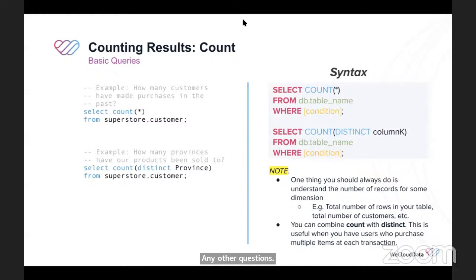Okay, in that case, let's do some hands-on practice. And again, just create a few simple questions for us to try out. Hopefully, it'll give you an idea of how basic queries work.